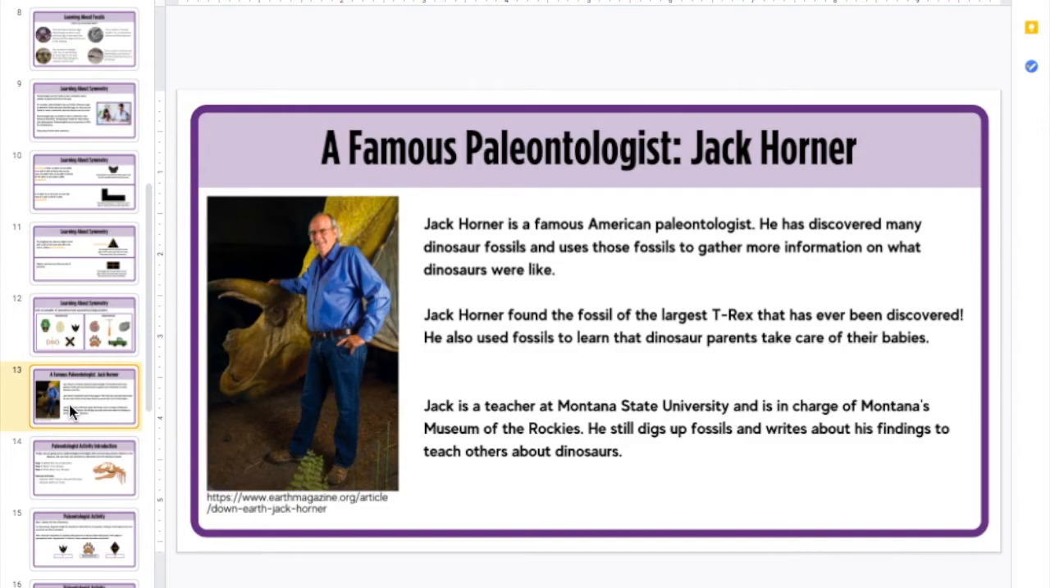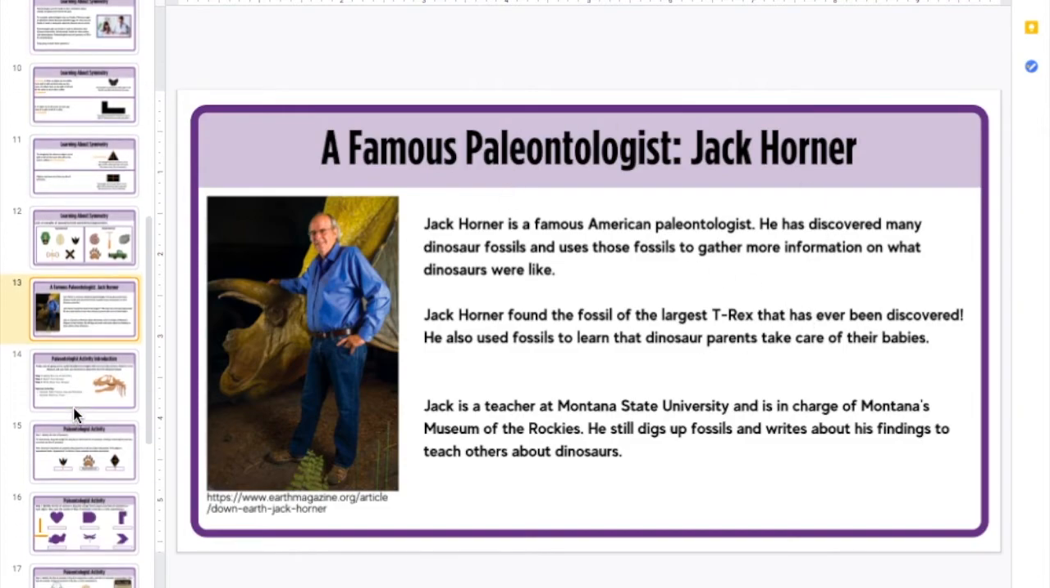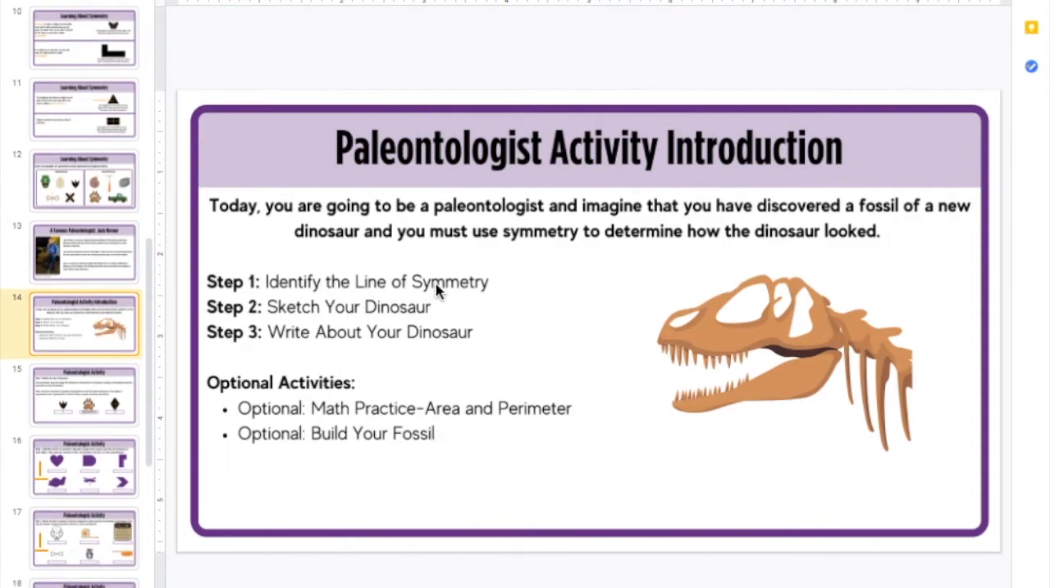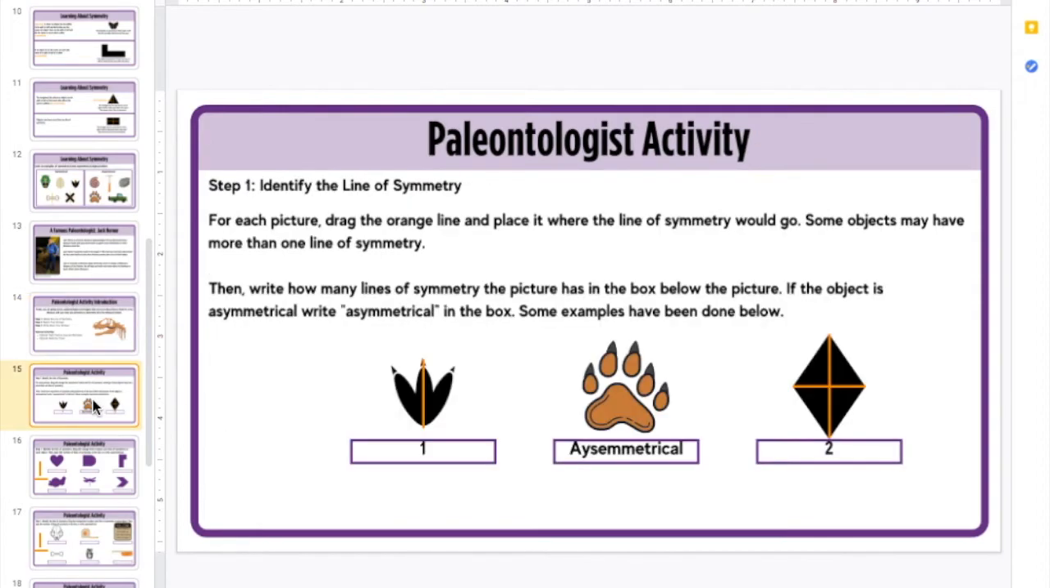And then we had a fun little famous paleontologist. And then here is their activity introduction. So step 1, they are going to identify the line of symmetry. Step 2, they are going to sketch their dinosaur. And step 3, they're going to write about their dinosaur. And then again, optional activities.